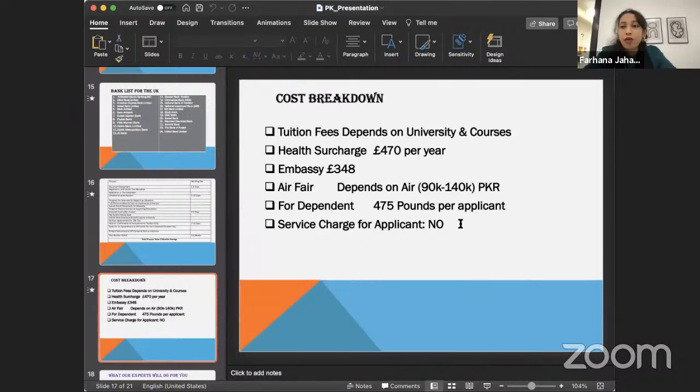Yeah. So now if I tell you about the cost breakdown, tuition fees depend on the university and courses, and also the health surcharge is £470 per year. So if your course is for 1 year, then it's £470. If your course is 2 years, multiply it by 2. If it's 3 years, then multiply it by 3. And the embassy fee is £348.